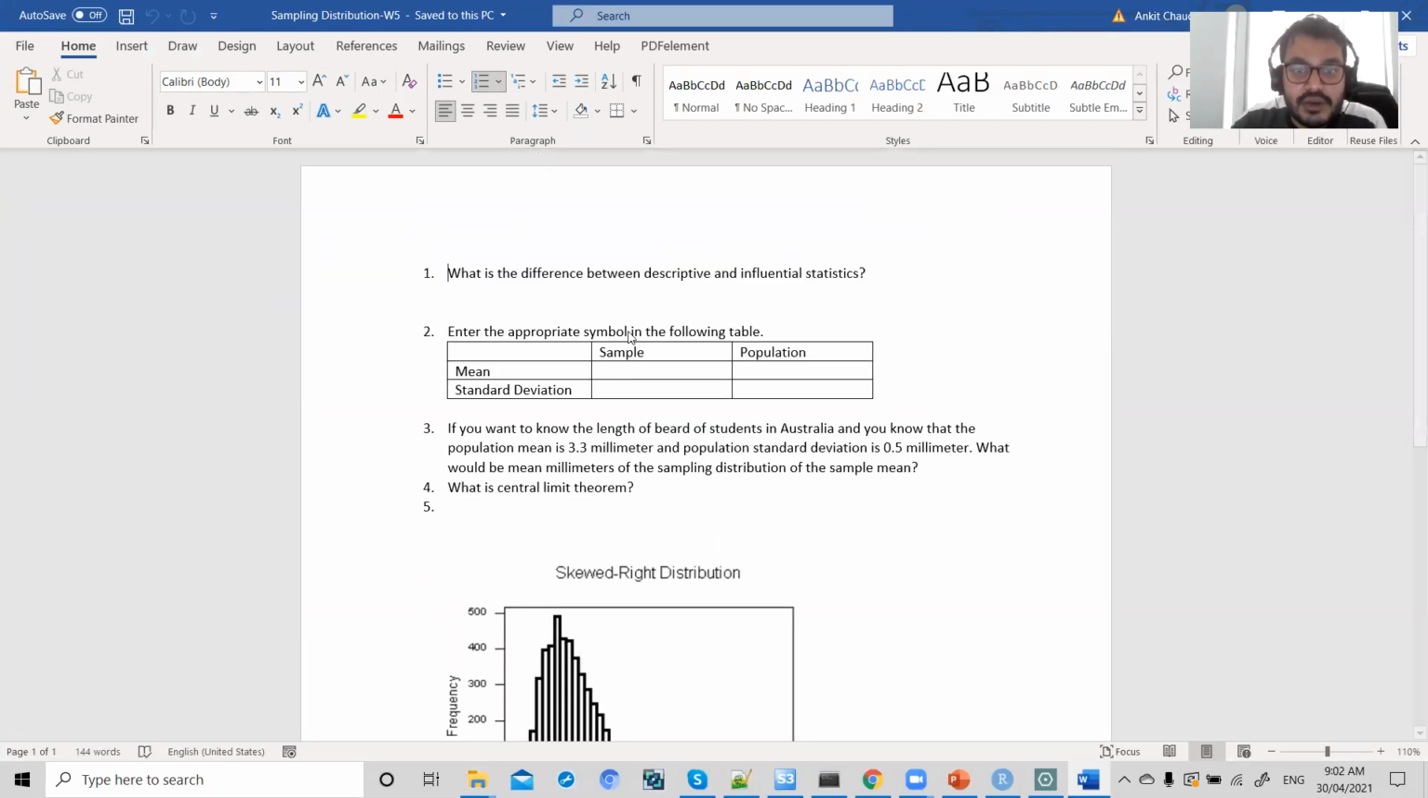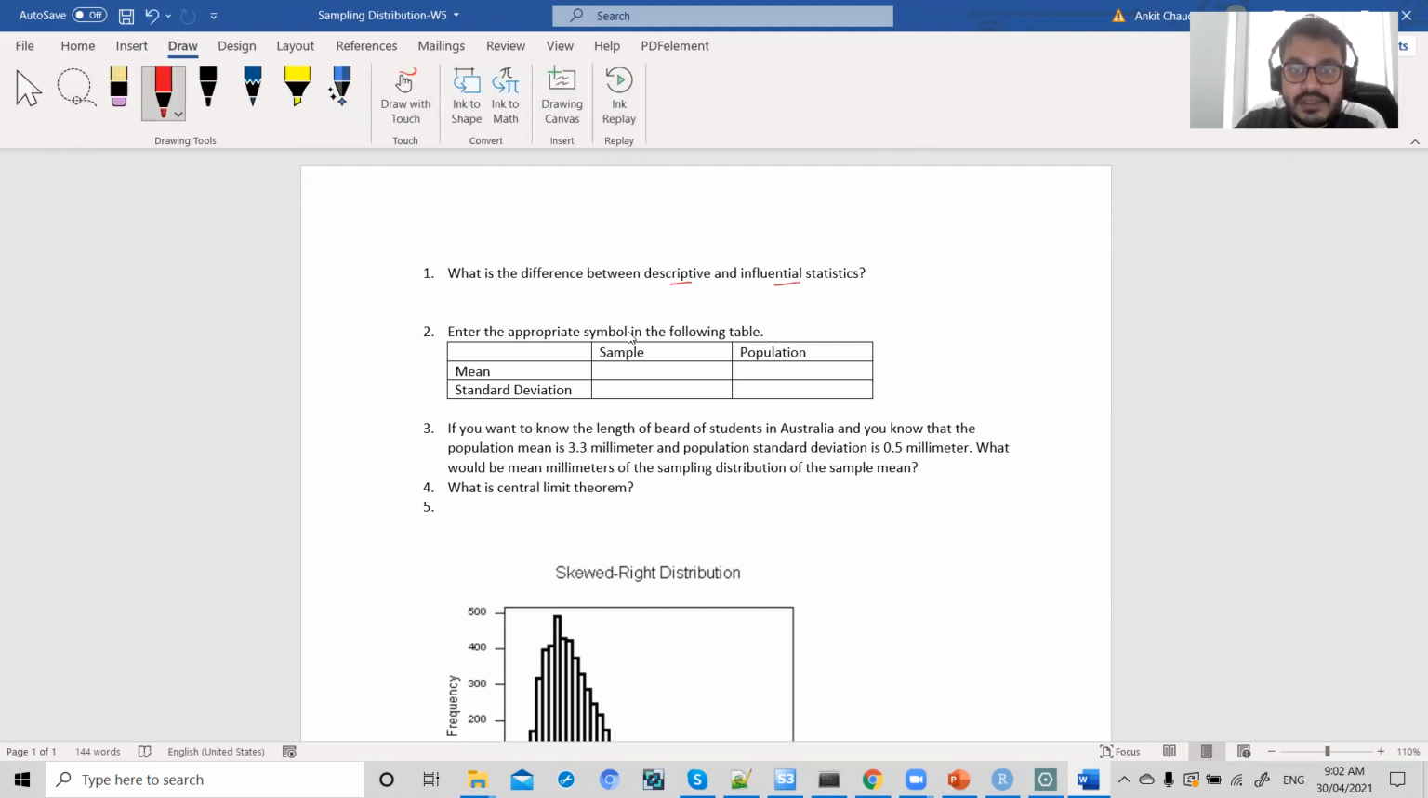So now we know the difference between descriptive and inferential statistics. Descriptive statistics is for the sample, and inferential is for the population. Enter the appropriate symbol in the following table. For mean, my sample is x bar, and for population it's mu. For standard deviation it's s for the sample, and for the population it's something like this, right?